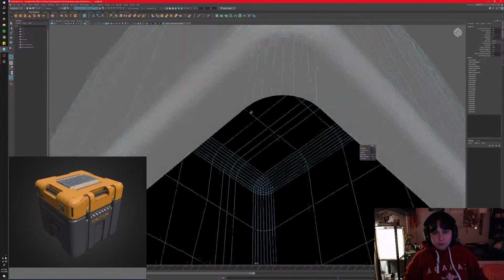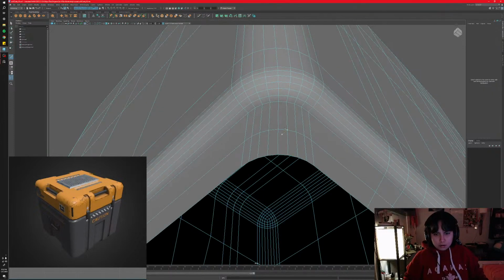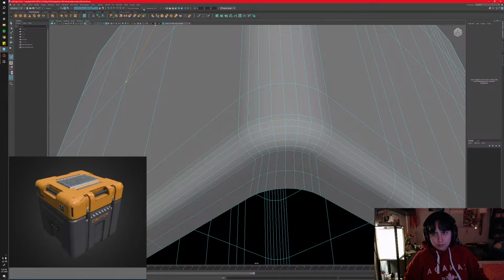But anyway, now here, what we're gonna do is add another edge loop around like right here. It's fine, and we're gonna try to clean this up a little bit. Gonna do Object X so we can.